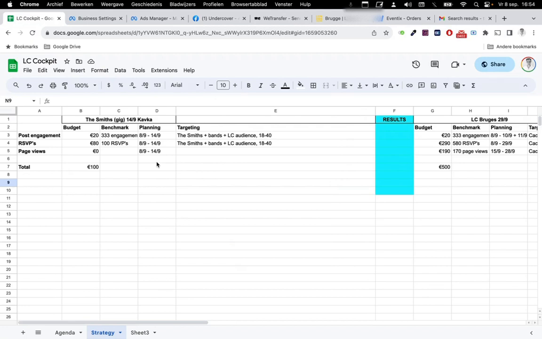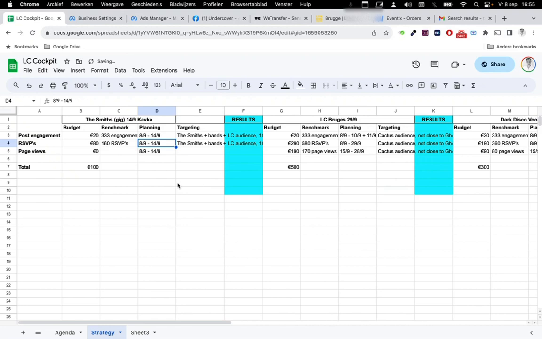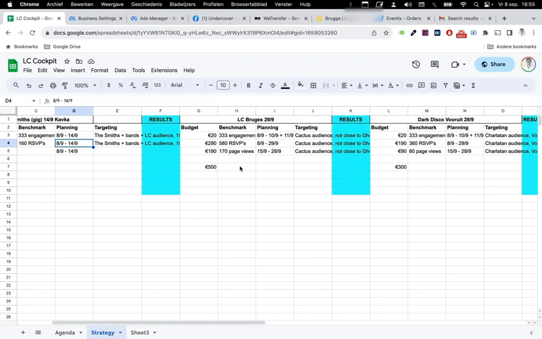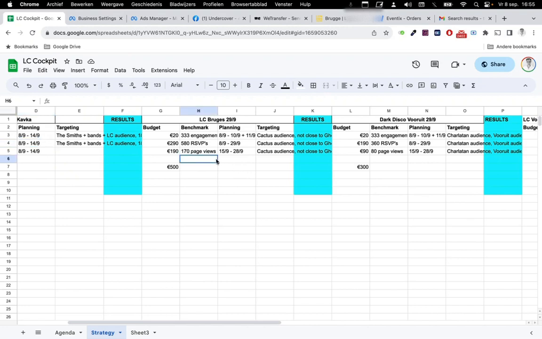Why did I put 100 RSVPs? Did it change somehow or something? 260 RSVPs now. It's a big difference. 50 cents. So there we go. That's Kafka. So the next one, Bruges.